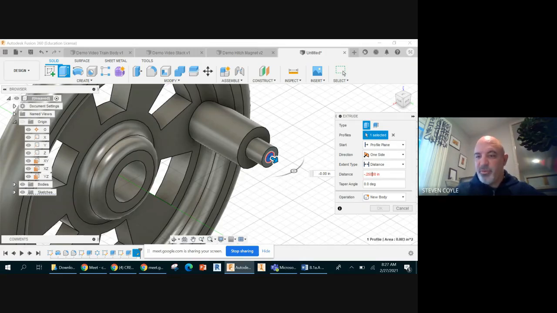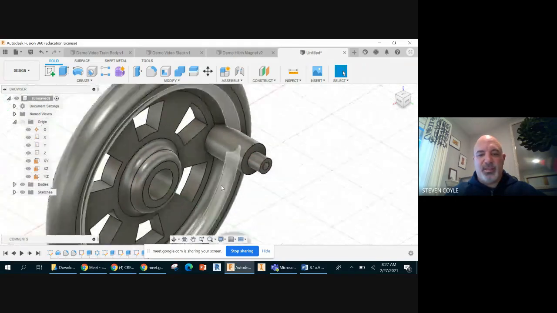If it ever shows up red there, I happen to have 2 decimal places in there, so you can cut that out, and automatically it goes to a cut. So we're going to say okay, and that is basically the wheel.